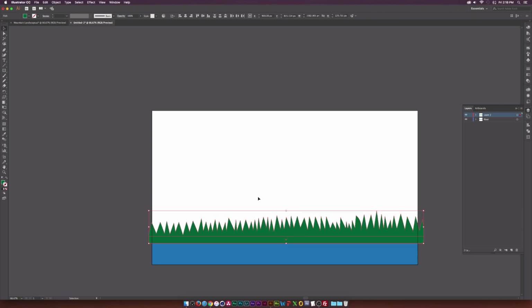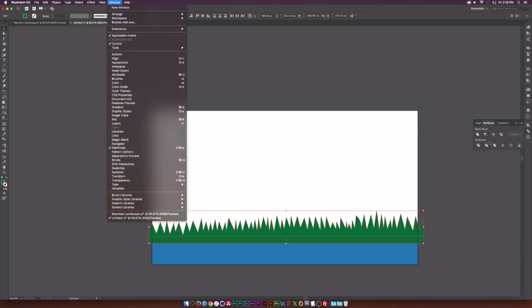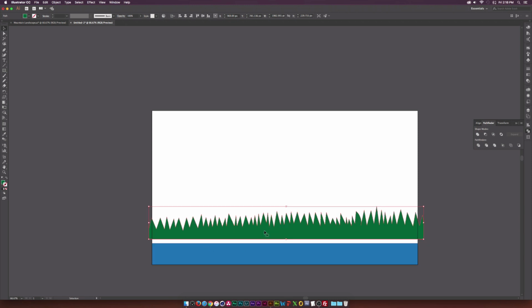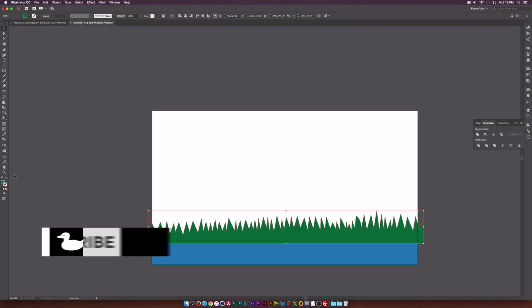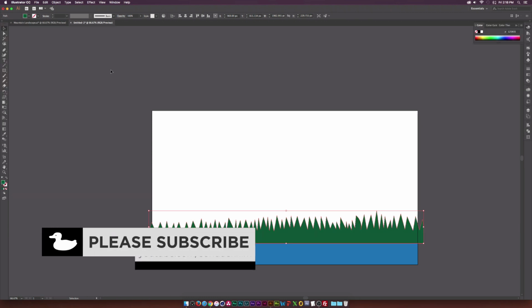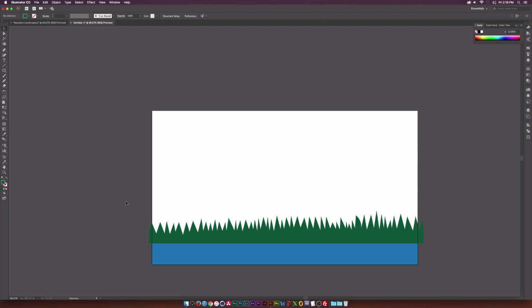And then maybe what we can do is go up to the Pathfinder. If you don't see the Pathfinder, go up to Window, Pathfinder, and we can add these shapes together. And of course it's not 100% perfect, but I think this is a great way to create some grass and save some time. And of course, maybe snap this in place right here. And if we want, we can double click the color here and maybe change the color of the grass to create some variation there.